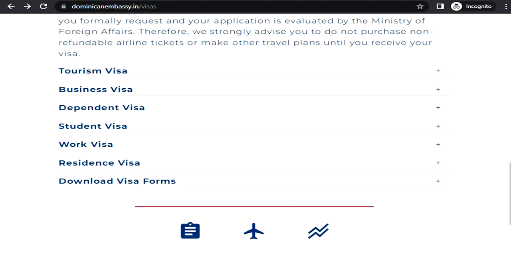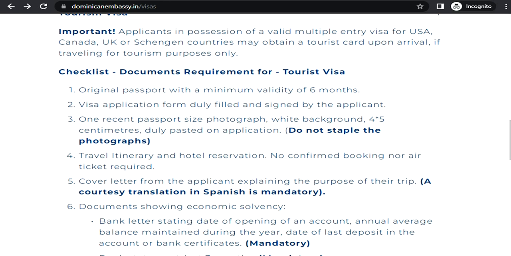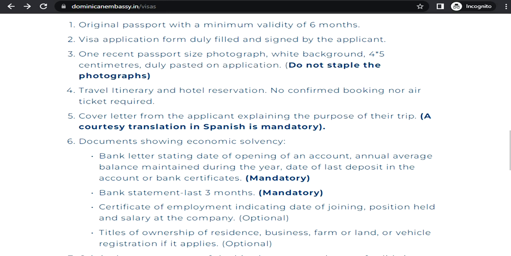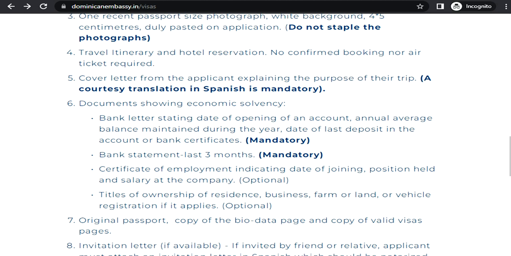Now when we go for the tourism visa, you see the requirements: passport, minimum 6 months of validity, visa application form, recent passport size photograph, white background, duly pasted on application, do not staple. Okay, make sure you do that. Travel itinerary, hotel reservation, no confirmed booking nor air ticket. So you need this, but you don't have to do a confirmed booking. Cover letter from the applicant explaining the purpose of their trip. A courtesy translation in Spanish is mandatory.